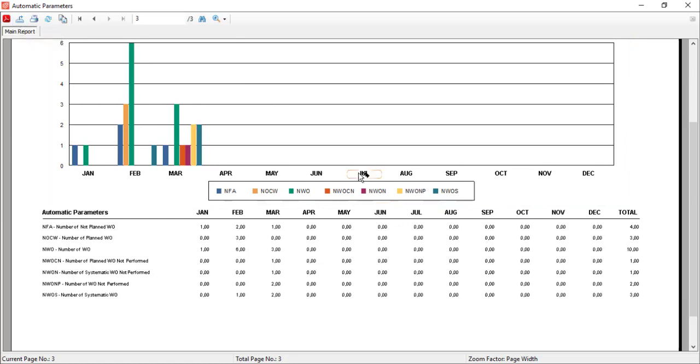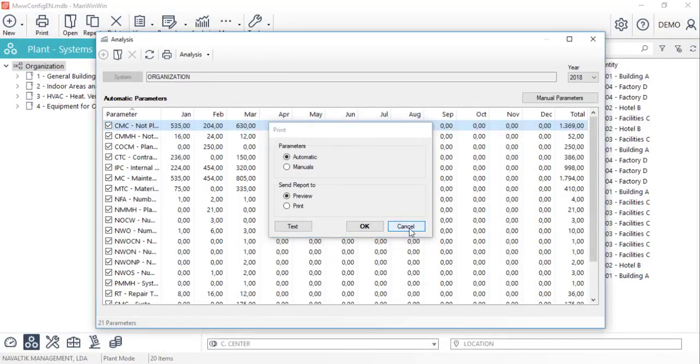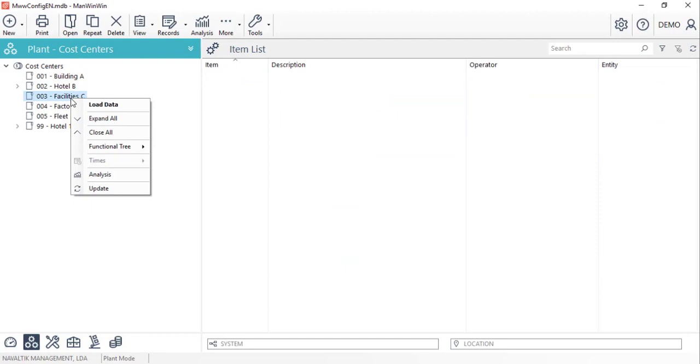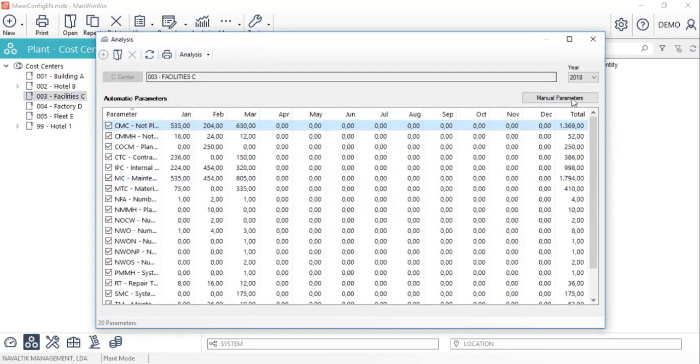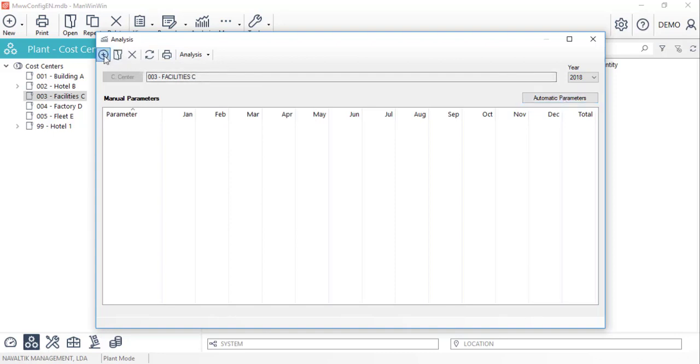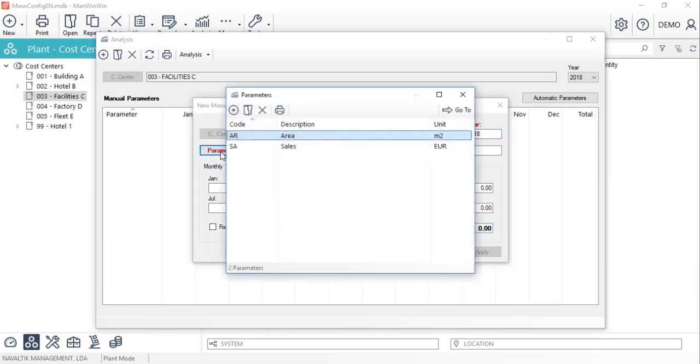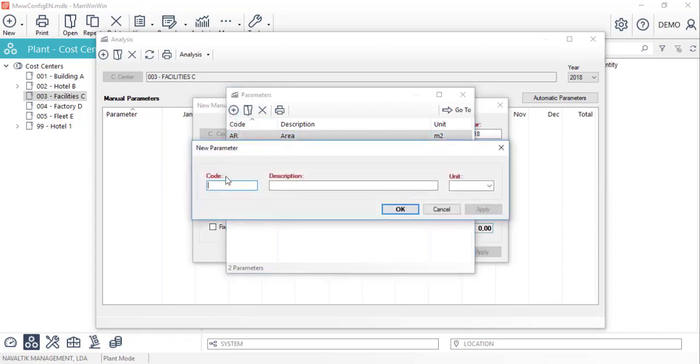Let's close this window and see how to create a new manual parameter, for a cost center in this case. By right-clicking on top of it, under the Analysis option, we'll switch to the Manual Parameters view. With the New button, we will create a new one. We'll select the parameter from the existing list, or we can create one by clicking on the New button and filling in their code, description, and measuring unit.